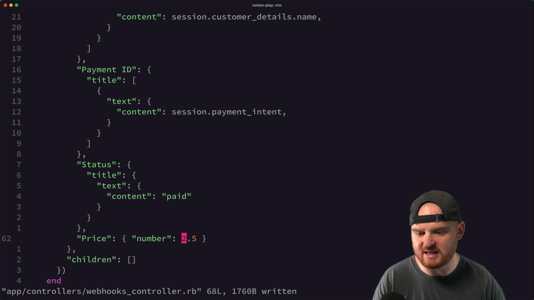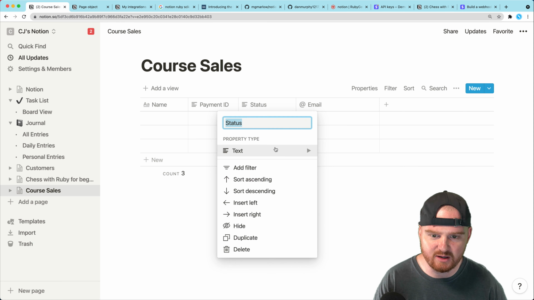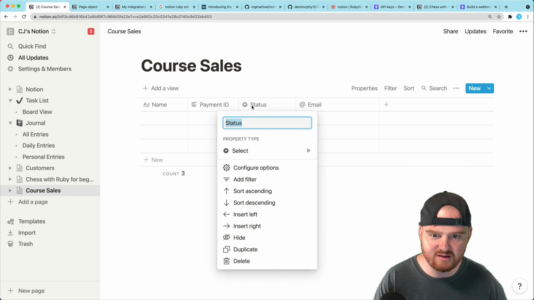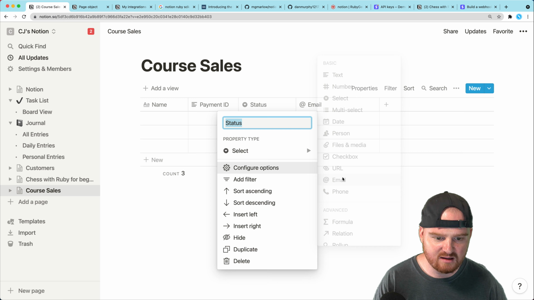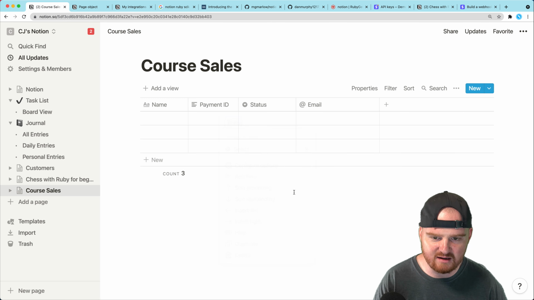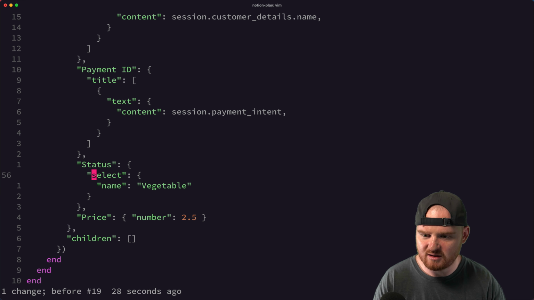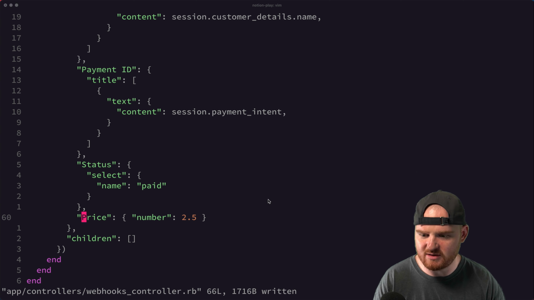And then we can assume that the status is going to be one of, actually, let's make the status select. Yeah, let's just play around with this for a second. If we make this select, can we give it specific things? I don't know. All right, well, let's go back to select, and then we'll say the select name paid. I don't know, we'll see if that works.